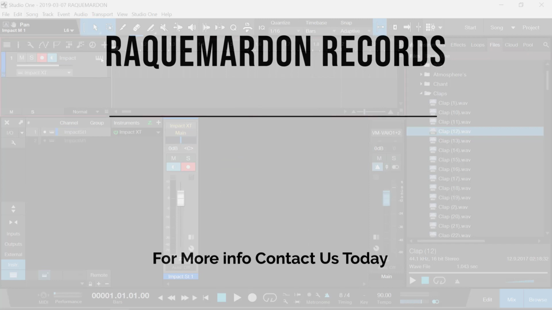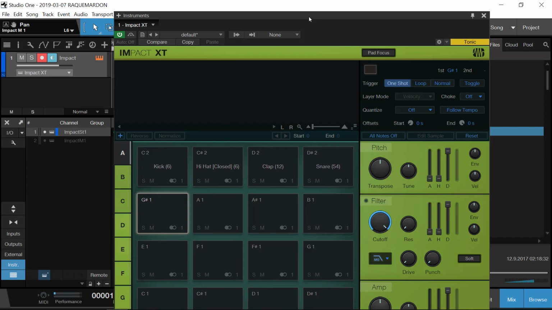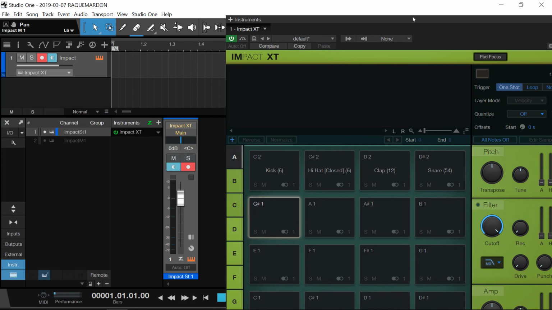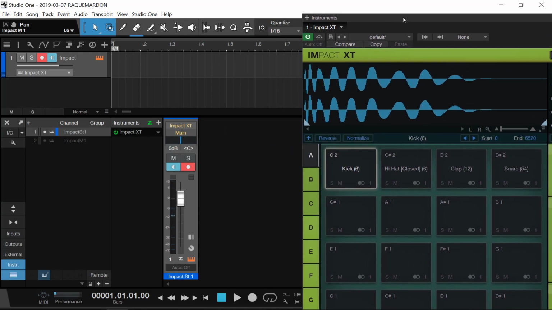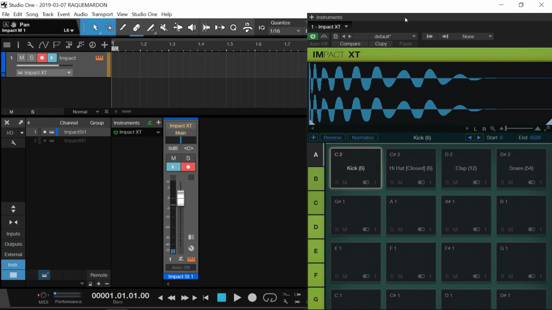All right, so I have Impact here, right? And I have a couple of samples loaded on the pads. However, if I press all of them, this is the kick, this is my hi-hat, then I have the clap, and I have my snare. So I have four samples in an Impact, but no more individual mixer tracks.